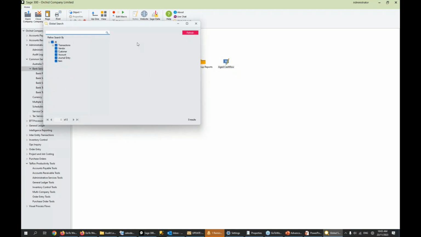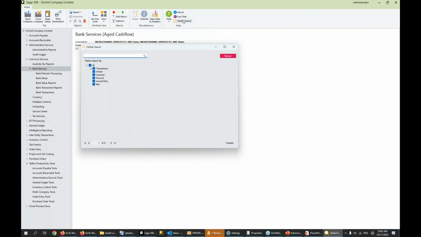Now global search itself is up here on the main menu, and the nice thing about it is it's reasonably global. It doesn't cover every area, but mostly. For instance, inventory control transactions: if you're doing an adjustment, you might have a stock take and you're looking for something out of that. That's where you would do your search.